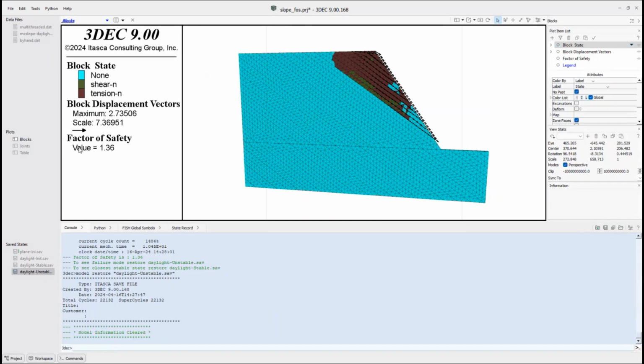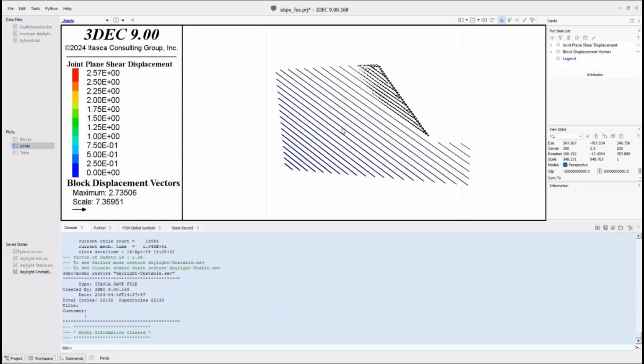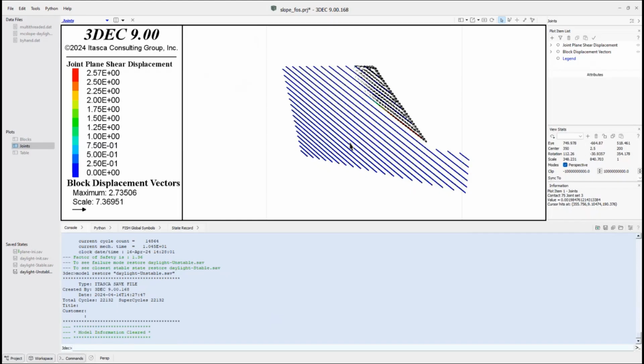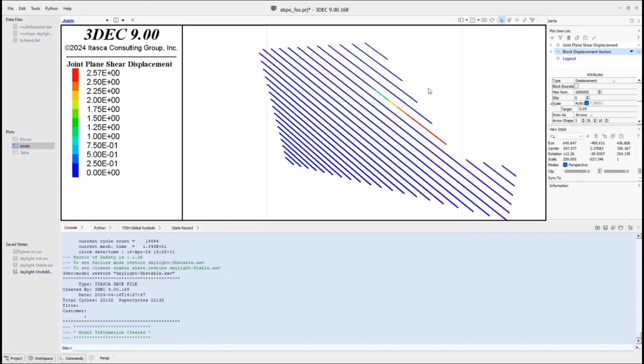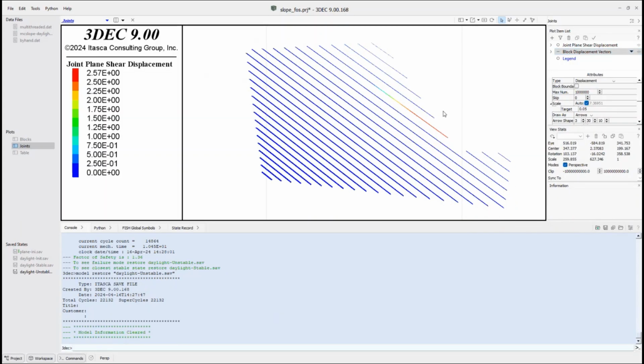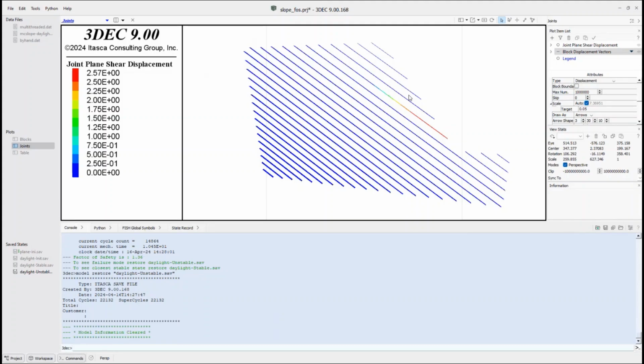If I go and look at the joints, here's a plot that I've given you. This is showing shear displacement on the joints. Let's hide the arrows. Right, this is a contour of shear displacement. You can see this particular joint here is really where all the action is. There's some pretty severe sliding on this particular joint here, which is generally what is controlling the stability of this slope.